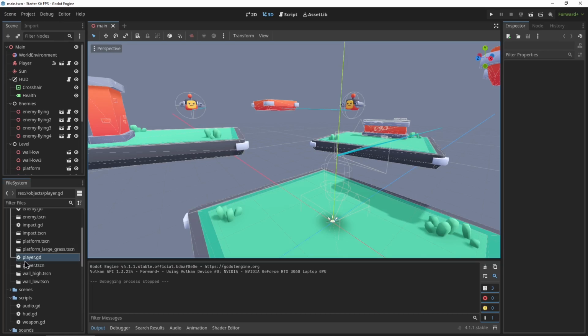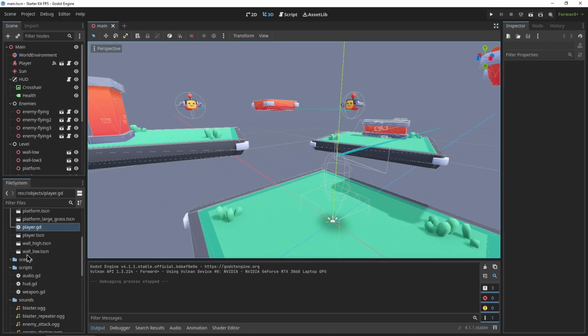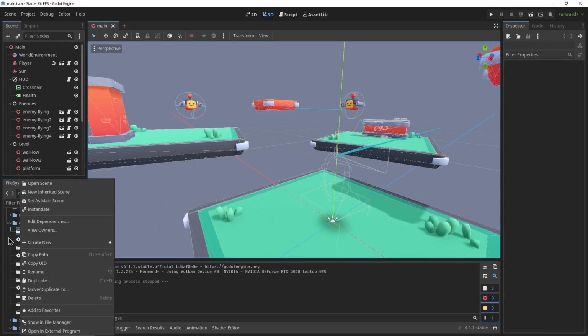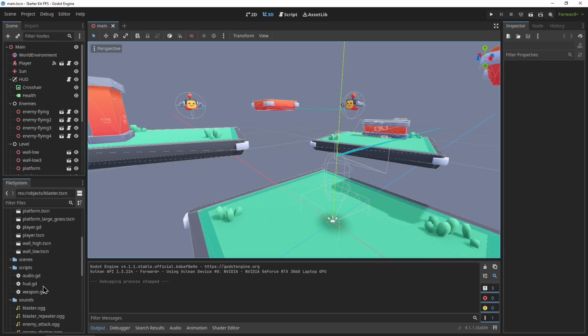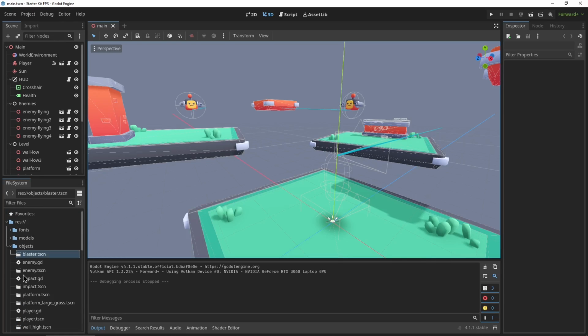I did notice some script files were in the objects folder here. I'm not sure why that is. I don't see any good reason for having your scripts within an objects folder instead of just their own scripts folder. But maybe I'm missing something. But yeah, that's just something I noticed.